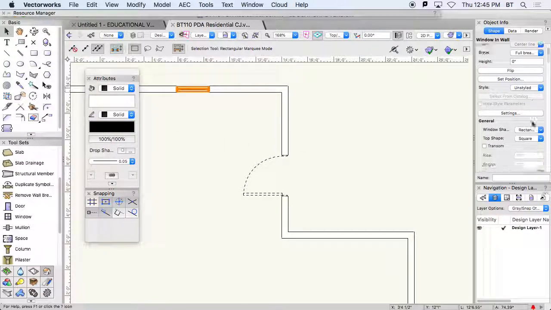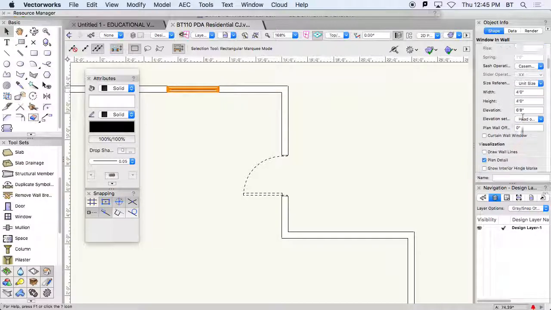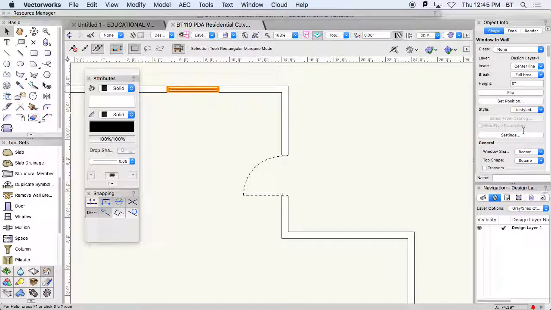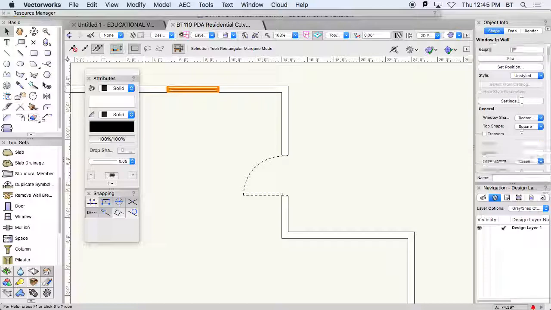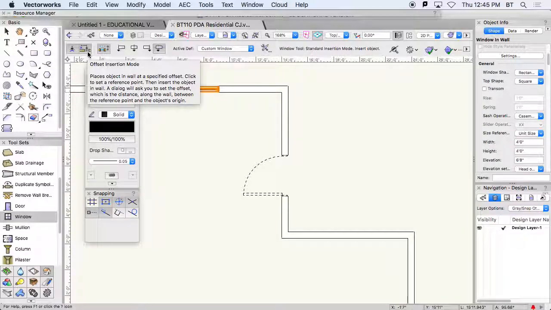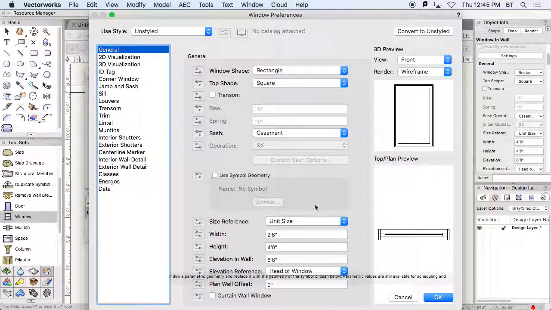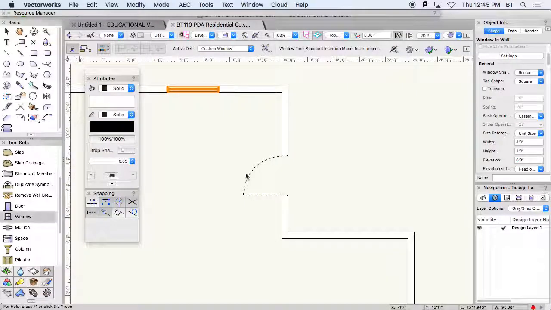I can change the width of my window. So if I scroll down in the object info palette, I can see width, and I can change this, say if I want a 4-foot door or 4-foot window. Right now, that's all we're really going to need to be doing, is changing the width, just because we're looking at it in plan view. Again, I can do my offset insertion mode, and I can also go into my window preferences, and I can open up and see all the things that it can do in there. Right now we're just using the 2D component object, and as it is, it works well.